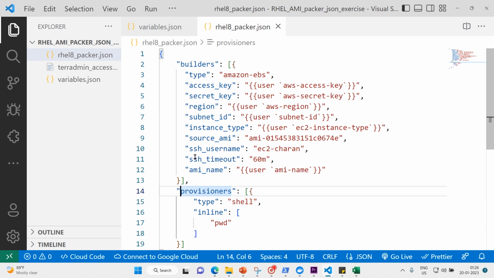So Packer includes several provisioners such as shell executed on the remote machine, and shell local executed on the local machine, Ansible local, Ansible remote. These are some of the examples. So in this practical demonstration, we use a shell provisioner in our packer template that you can see here. So I have used the type shell provisioner. The shell provisioner runs commands on that Red Hat Enterprise Linux machine. So in this case, we execute the pwd command. That's it. I just want to get the present working directory where it will land up.